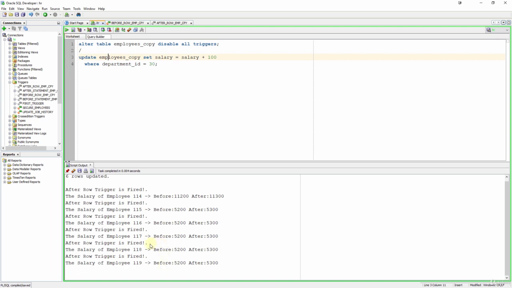As you can see, after row trigger can also see the old and new values of the rows. So that means the values with the old and new qualifiers will be the same with both the before and after row triggers. Do not confuse about that.